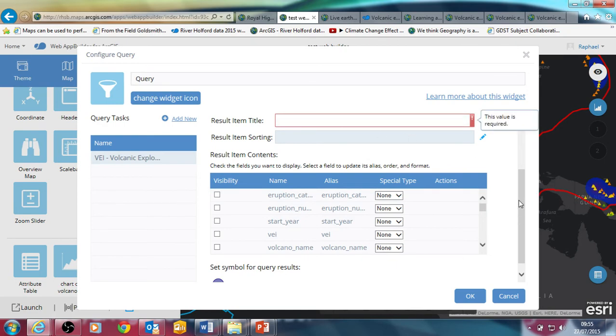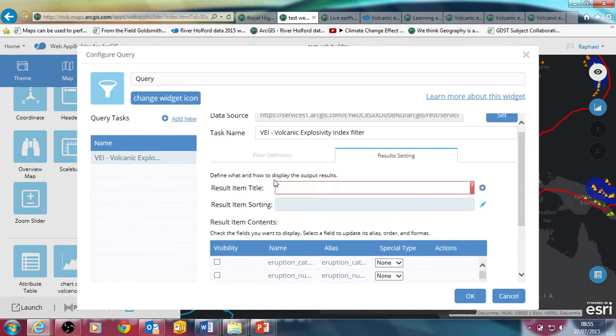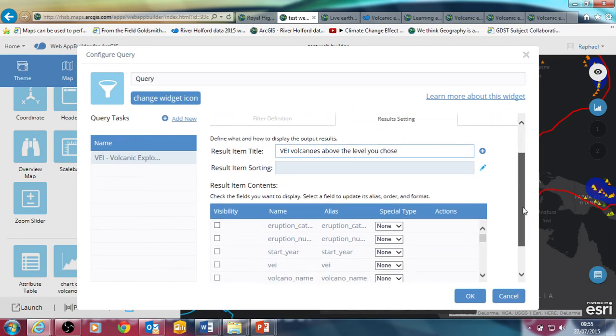So I've just tested it. It says it's not happy because I haven't done something. So I should have gone under the second tab, result settings. It needs a title. Volcanoes above the level you chose. So I need to give it a title for this result.